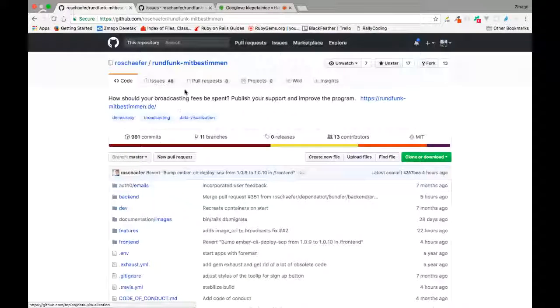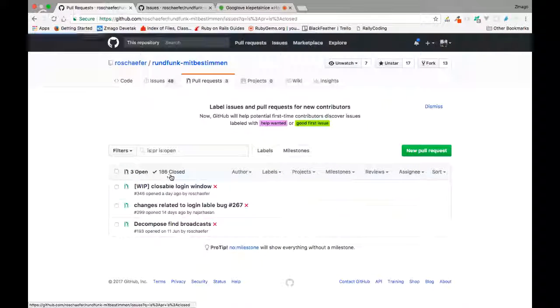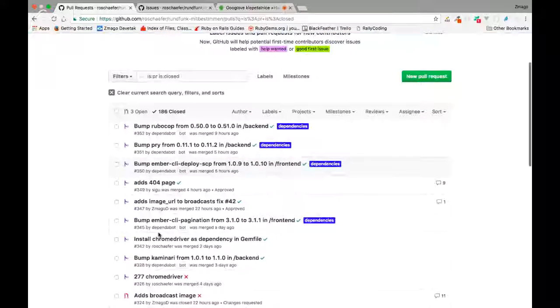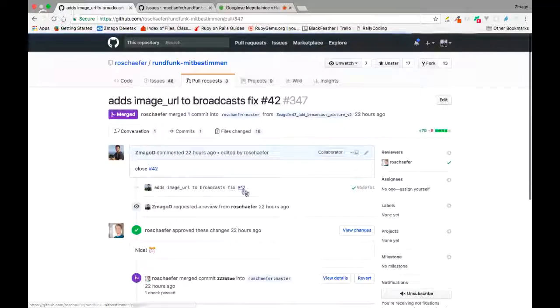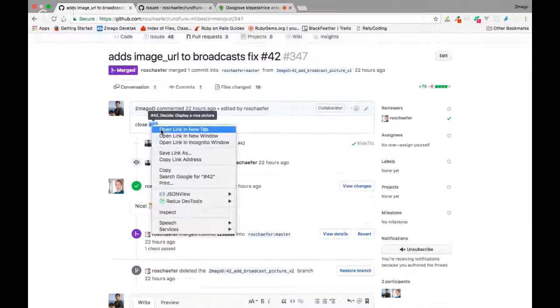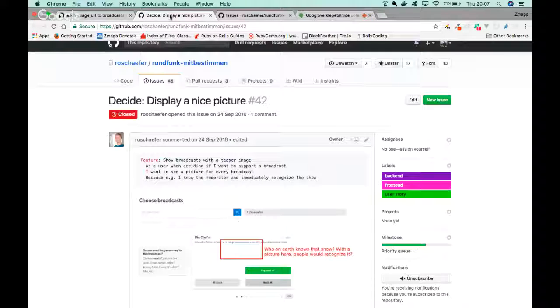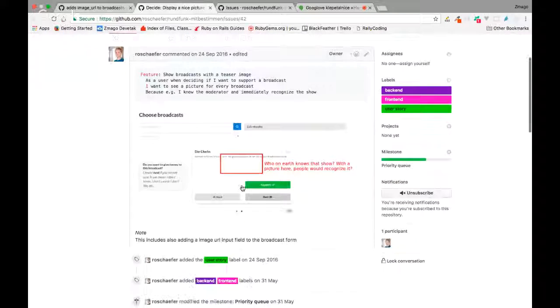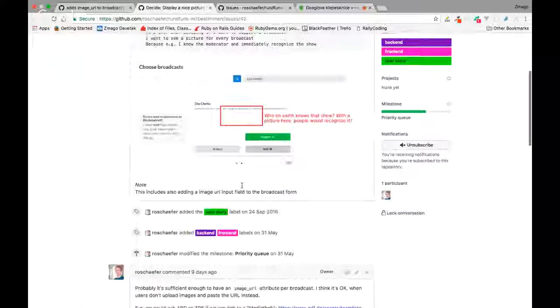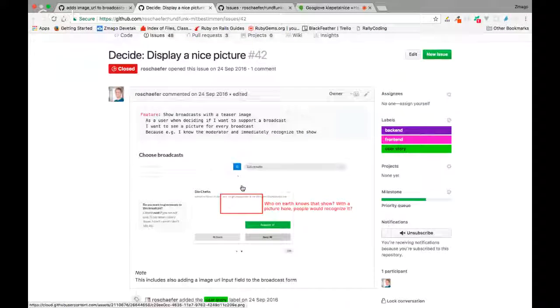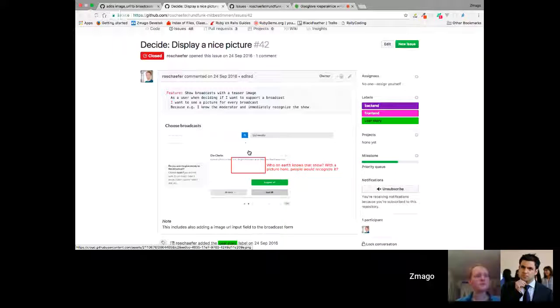I was working on the issue here that's already merged, adding the URL for the image to the broadcast model, and there was not such a problem. It was my first experience with Ember, so I checked out how it works, where the templates have their own components and stuff. I wasn't used to that.